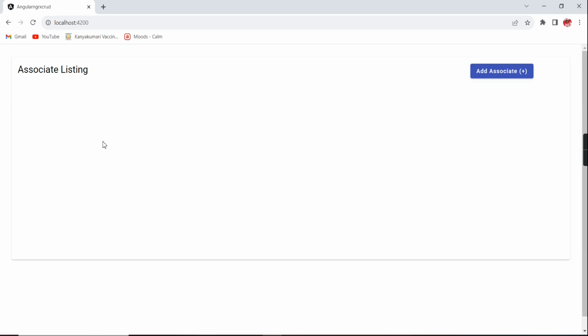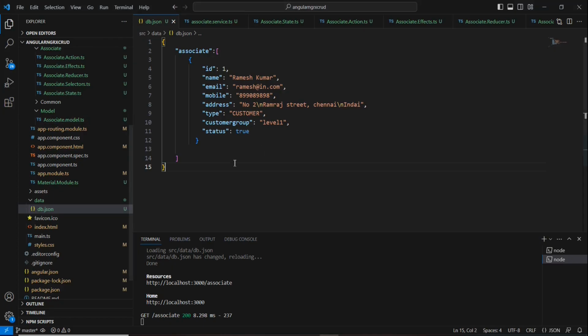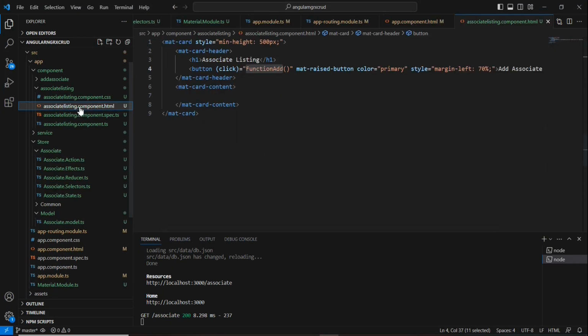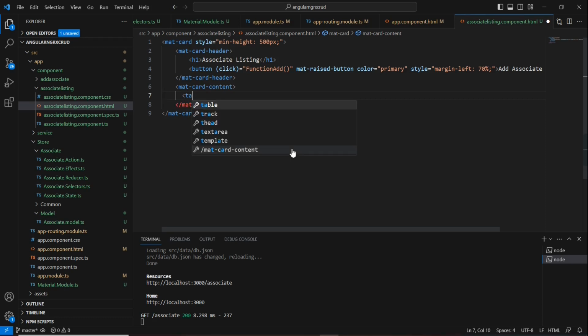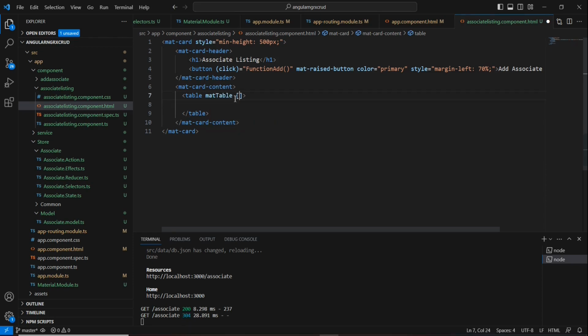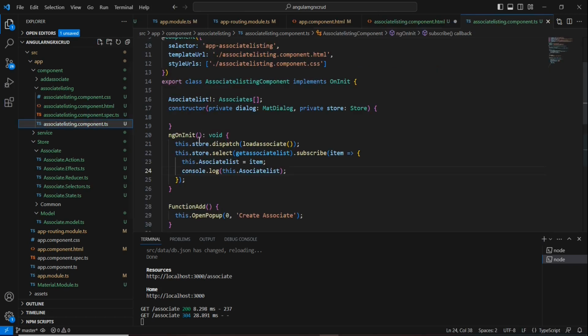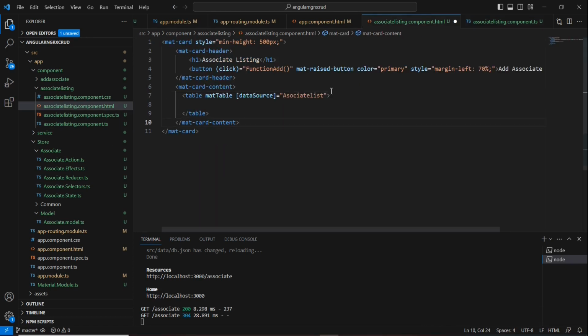The next thing is we have to bind our table. So let me go back to our component once again. So in this mat card content, we can use this table, and we need to use this mat table decorator. And then in this data source, we have to include the same data. And for styling purposes, I just included one class.